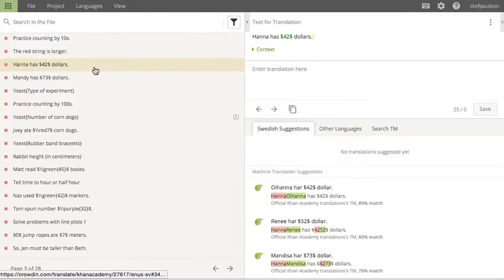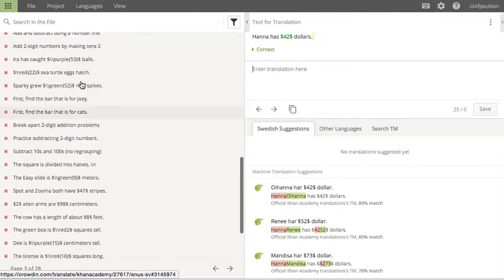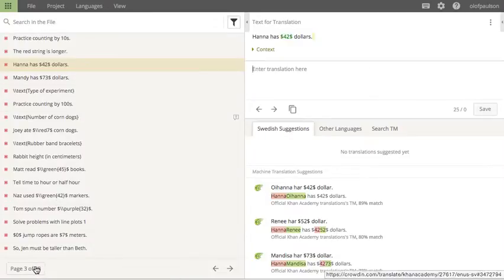So this is the view where you translate. This is the actual translation interface. On the left here you see strings. There are 50 on each page. And you see there are 28 pages left that need to be translated.